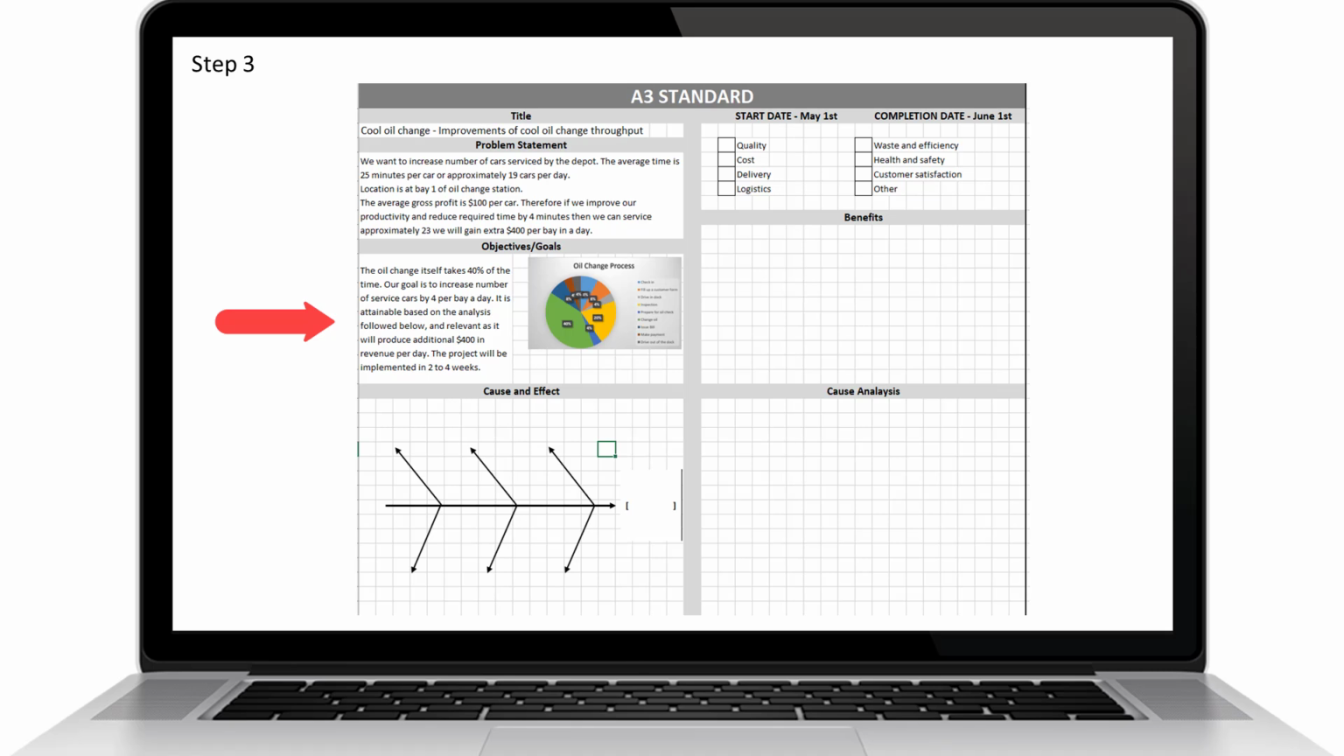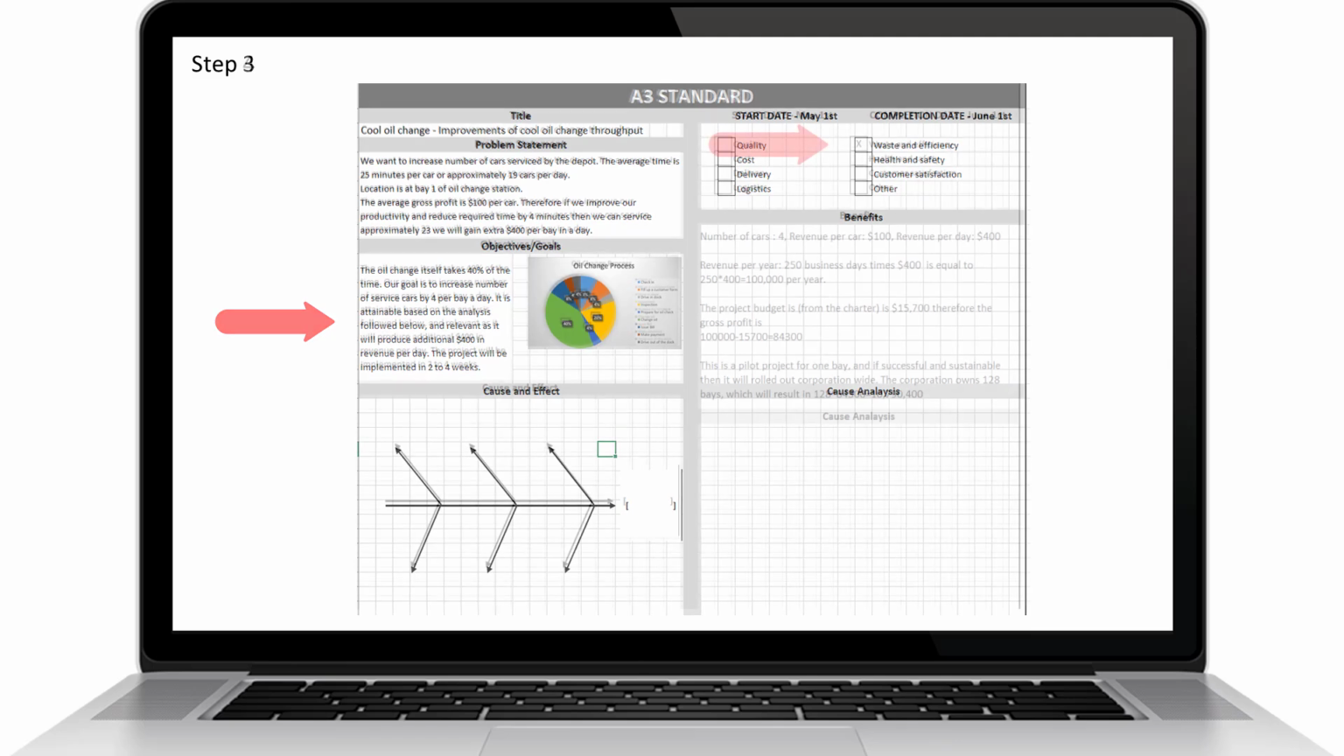And now let's write a SMART goal. The oil change itself takes 40% of the time. Our goal is to increase the number of serviced cars by 4 per bay per day. It is attainable based on the analysis followed below, and relevant as it will produce $400 in revenue per day. The project will be implemented in 2 to 4 weeks.